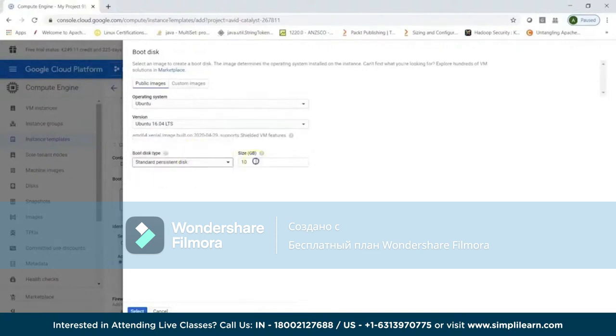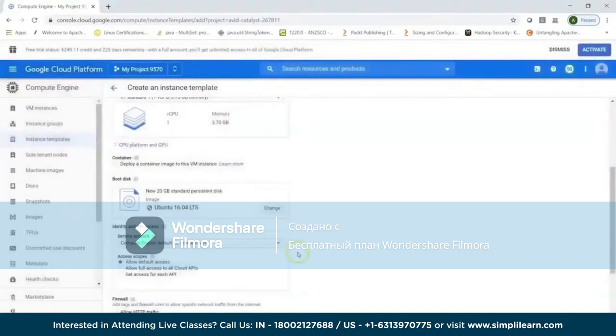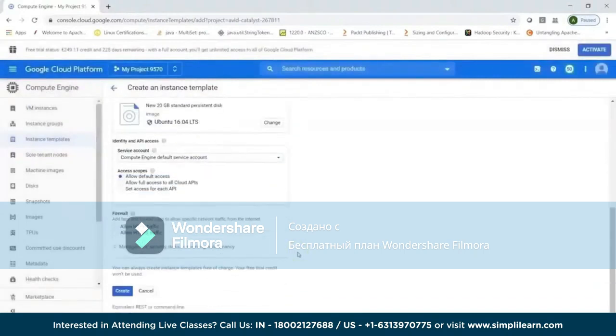We can choose this and we can give a disk size, for example, 20 gigabyte, and I can click on select. Before clicking on select, I can click on custom images, and that shows me if you have any other images created in your project, you could use those. You could also learn about images by clicking on this link. So we'll click on public images. We have chosen this distribution. Let's do a select. And now here you have identity and API access management.